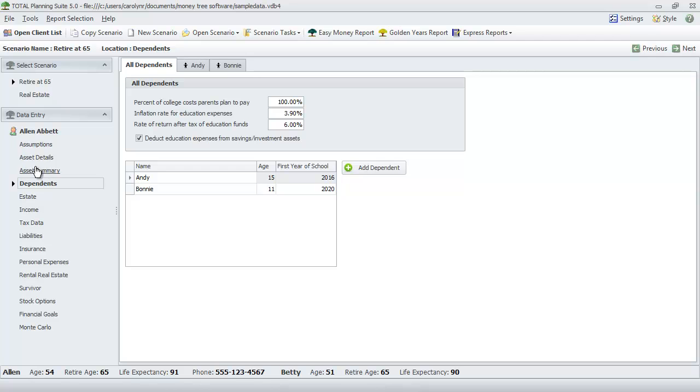That first section will take you just a little bit more time than the rest, just getting through the asset entry. So for dependents, we're going to be collecting their age and, if they have college costs, the education funding information. So in this case, we have 2 children. The parents are planning to cover 100% of their college education costs. We can set an inflation rate for education costs as well as a rate of return assumed that they could earn on their education funds. This checkbox is going to be important here. Deduct education expenses from savings and investment assets.